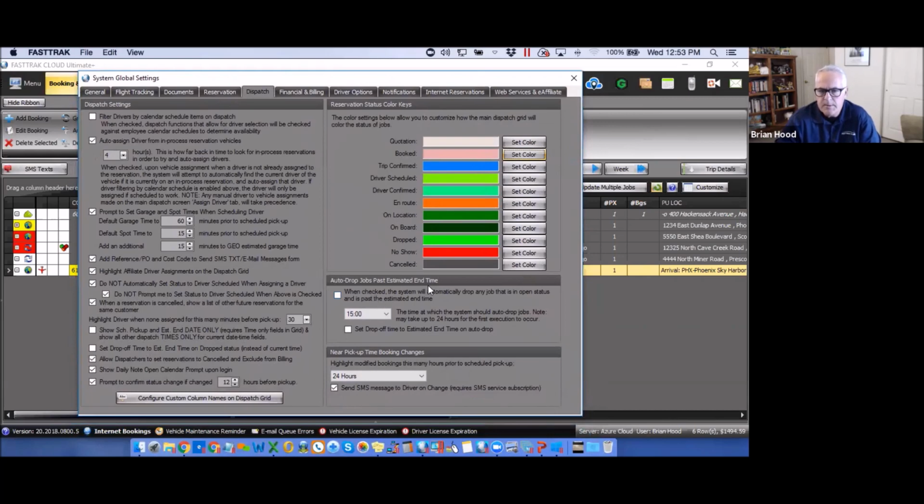Auto drop jobs past estimated end time. This will automatically drop the reservation, meaning it'll change the status to dropped. You can have it automatically do it at any time of day. Most people that would be doing this would want it automatically dropping at midnight or 1 a.m. in the morning. Again, that comes into play if you don't have live dispatch, keeping the status on the reservations.